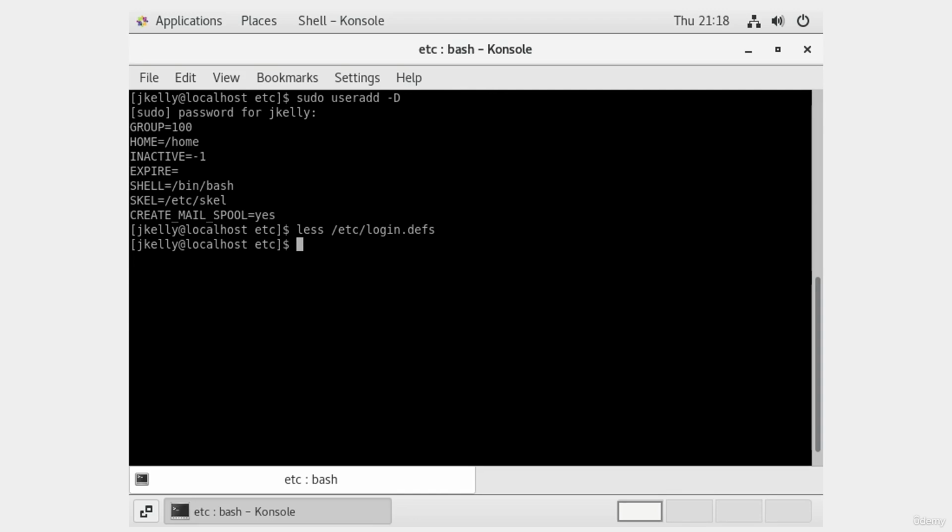Now, the next thing we want to do is look at the skel file. What this allows us to do is see what files will be copied to the user's home directory when we create them. So let's look here: /etc/skel. As you see, whenever we create a new home directory after we create a new user, these are the files that are going to be added to the directory.